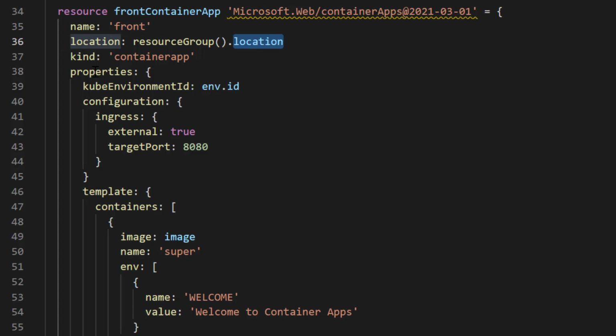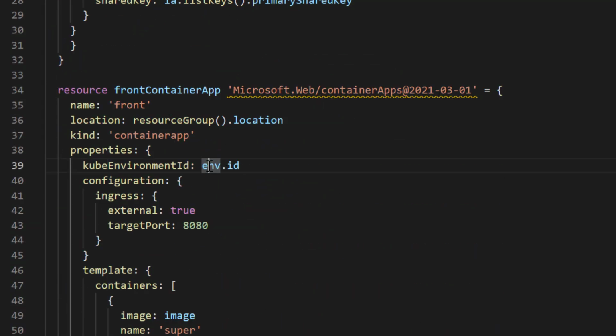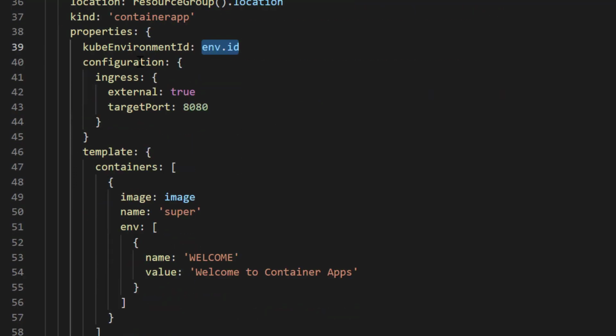Now, of course, this kind of resource needs properties, and one of the more important properties is what's the Azure Container App environment? Well, we get the ID of the environment by using the environment resource here, env, and we do env.id to extract the ID of the environment.